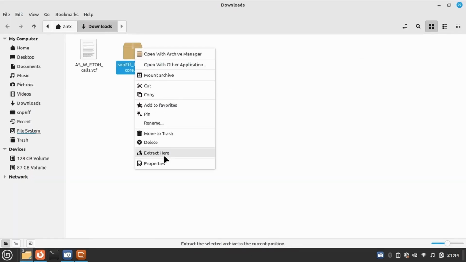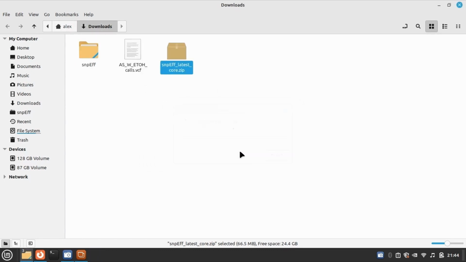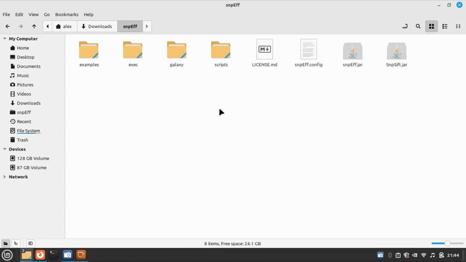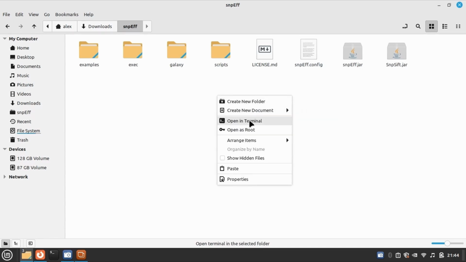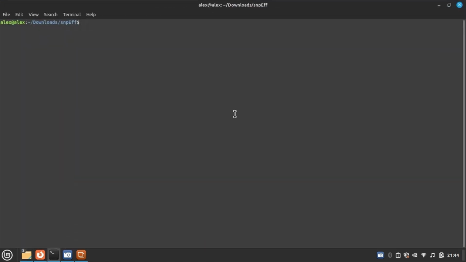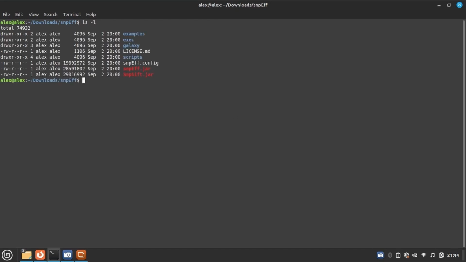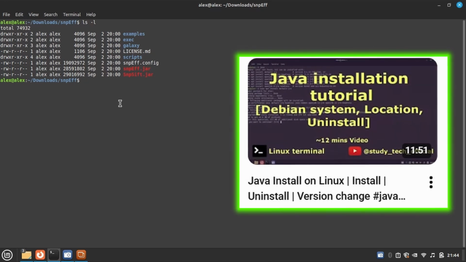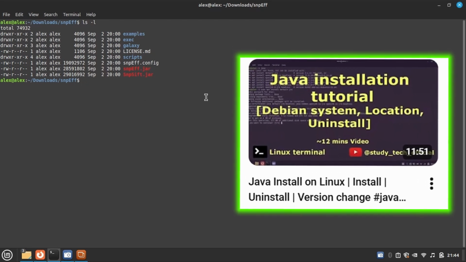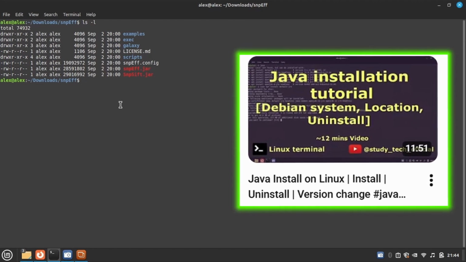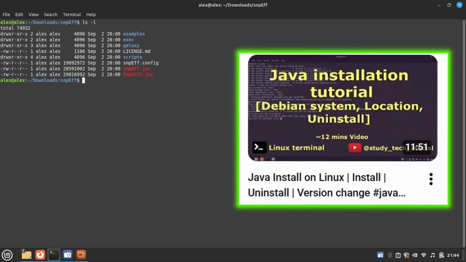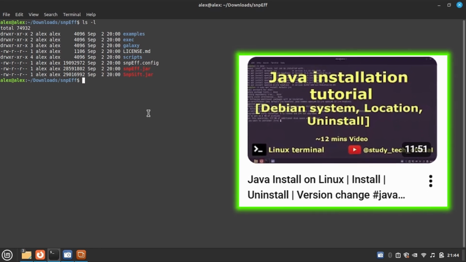First you have to extract it. Okay, extraction is done. To run it, you can see here is the snpEff.jar file. Simply open a terminal here and let's check it. You need Java pre-installed to run snpEff. You can check out my Java installation video to install Java.